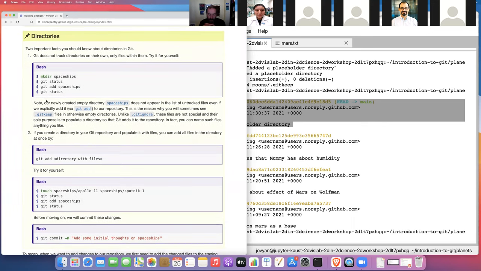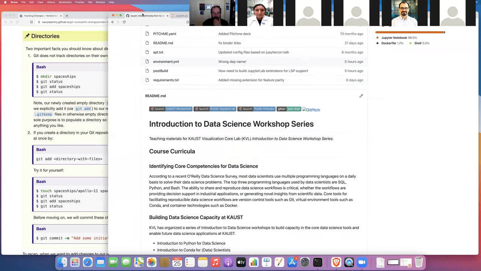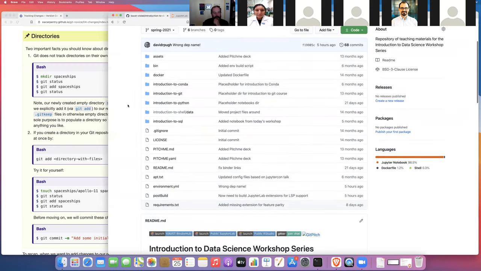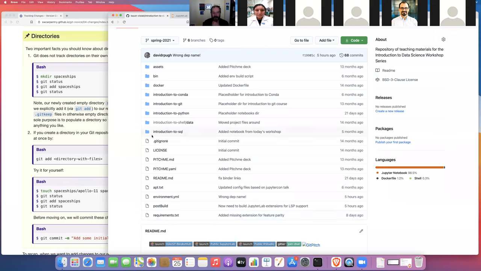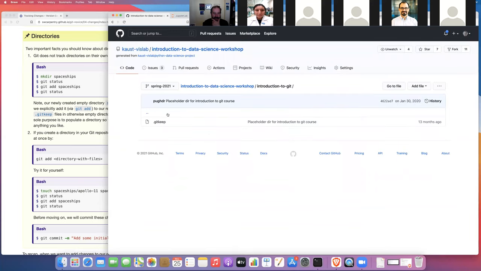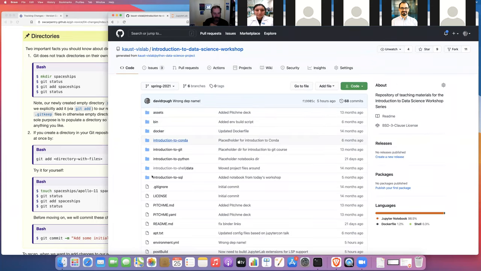I use this technique when I was creating the GitHub repository for this course. So I have all these directories in here. Some of the directories have files in them, but some of them are placeholder directories, like introduction to Git. So when I created this repository, I did a touch .gitkeep inside this directory and then added this to my repository so that I could have this placeholder directory and maintain this kind of structure in the GitHub repository for everyone.